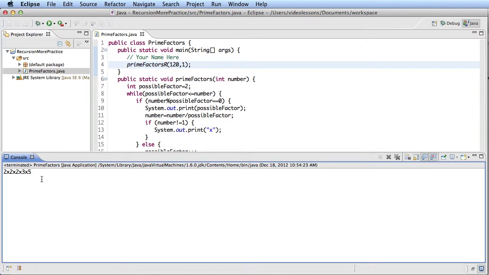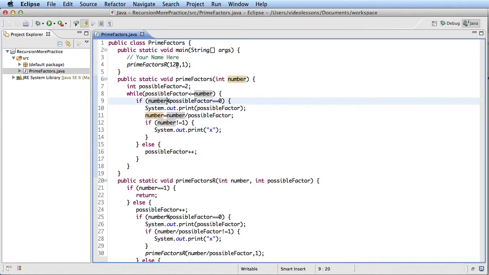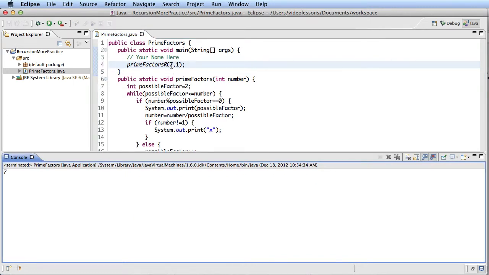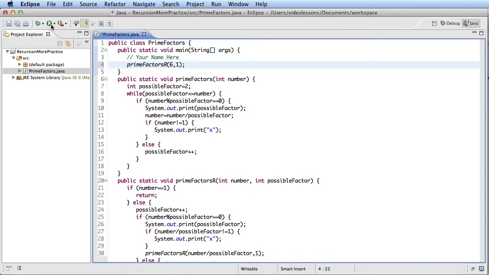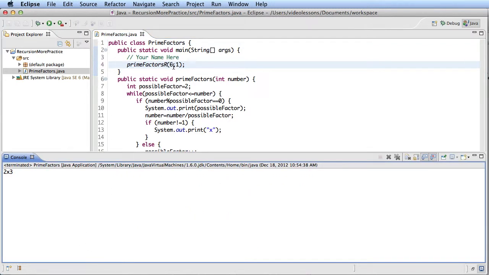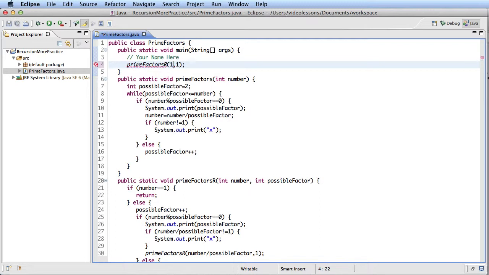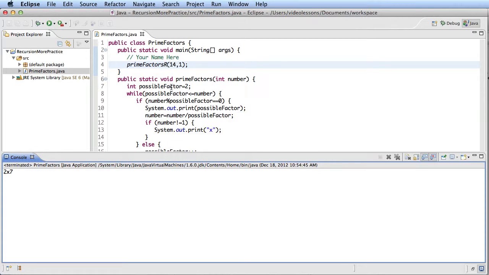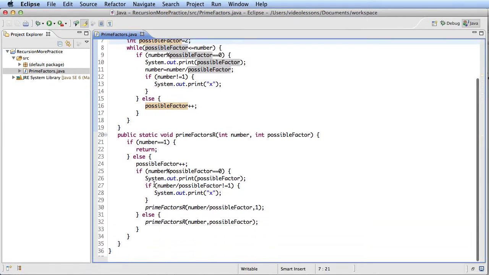So let's run it, and look at that. We got the same exact answer, which implies that our code is working. Let's try it for a prime number and see if we get 7. We did. Let's try it with 6 and see if we get 2 times 3. Perfect. Let's try it with, how about 14? The prime factors should be 2 and 7. Very good. It seems to be working. Okay, so this is a prime factor solver method using recursion.